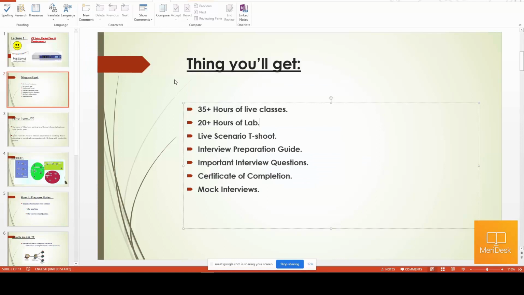Okay. So the first thing you'll get in this particular course is 35 plus hours of live classes, from which 20 plus hours will be your lab. Our approach will be to first discuss the theory part and simultaneously discuss the lab part, where we will be performing a lab for each and every topic we discuss in our course.